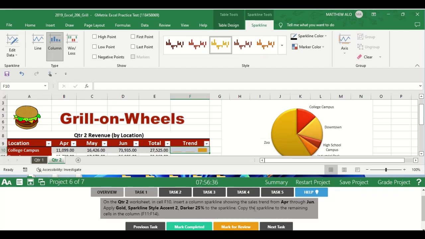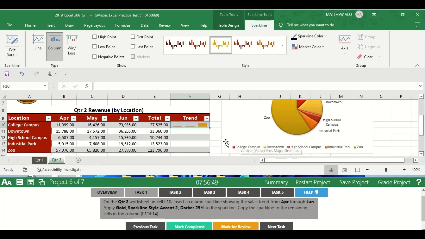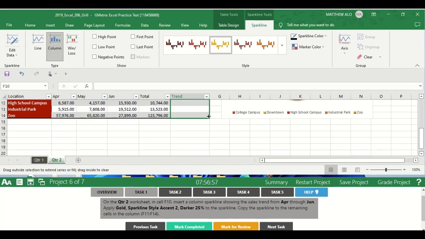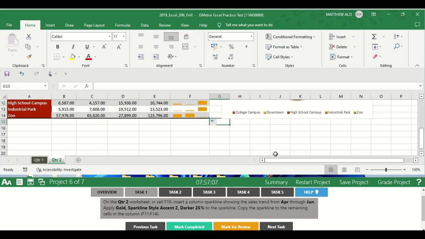Then copy the sparkline to the remaining cells in the column, cells F11 to F14. Okay, that's it. So that's done. Then task 1 mark completed.